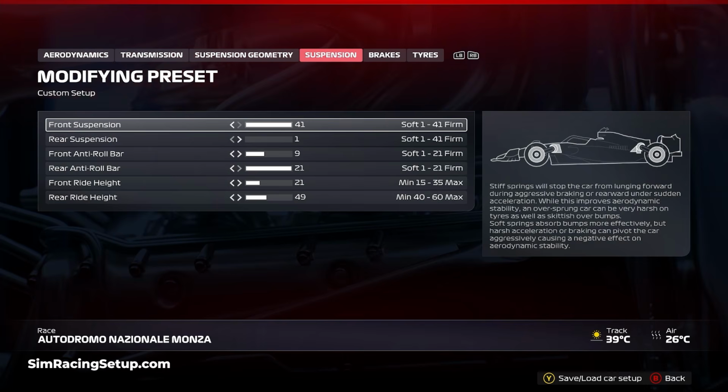And for the suspension setup, I've gone with a pretty standard approach of 41-1, followed by 9 and 21 on the anti-roll bars. This setup will give us the best traction at slow speed while keeping the car responsive and stable thanks to our ARBs. Go with 21 and 49 on the ride height, which is rather intentionally high to avoid porpoising along the pit straight, and to also allow you to hit the higher curbs with a bit more confidence.